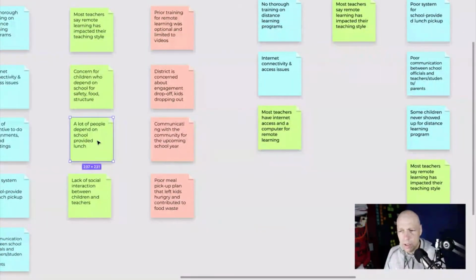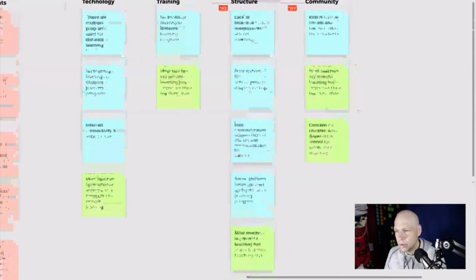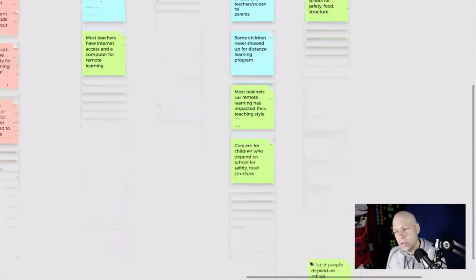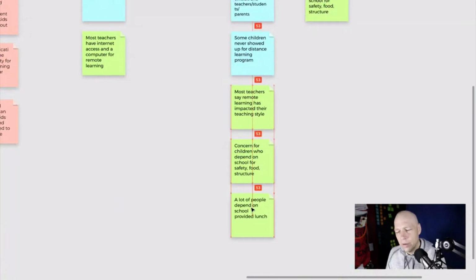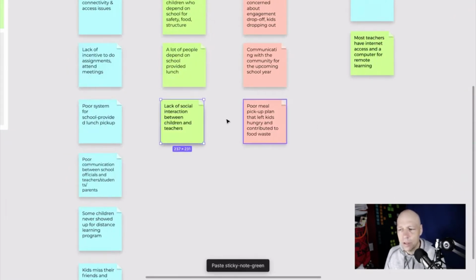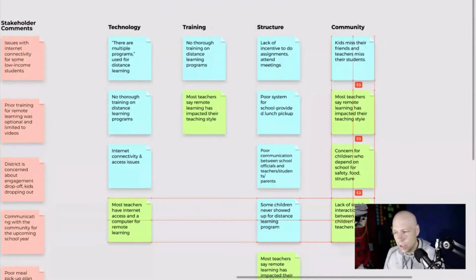A lot of people depend on school provided lunch. This goes over to, I'm gonna say structure. This is something the school provides. Because it's not there, it causes an issue. It's not about the people at that point. It's literally the food. Lack of social interaction between teachers and children. All right. So again, we get back over to community.